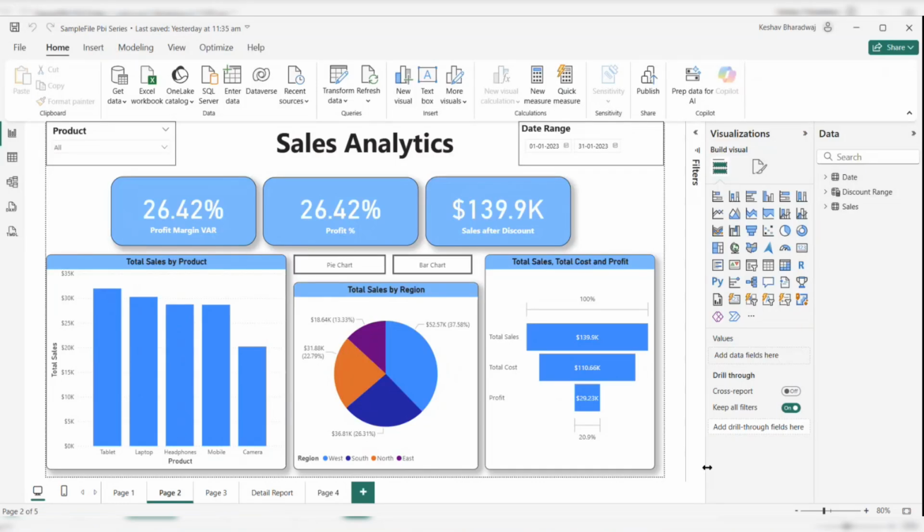Hi everyone, welcome to day 11 of our Power BI training. Today we are going to cover some really useful intermediate features of Power BI. We will be covering conditional formatting, hierarchies and drill down, and page navigation using buttons. So let's get started.